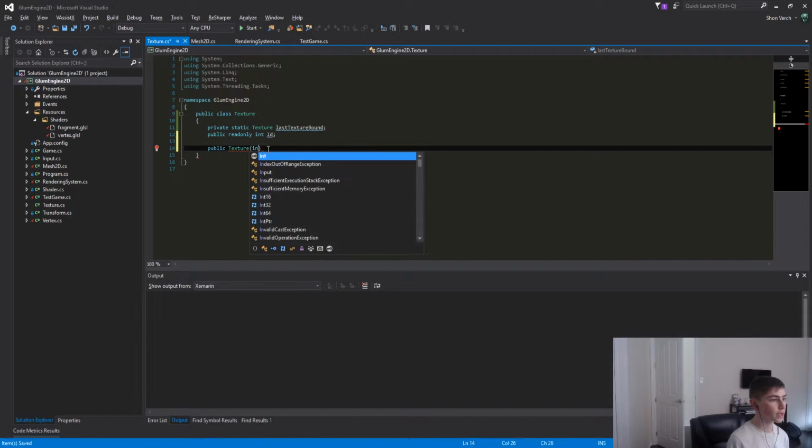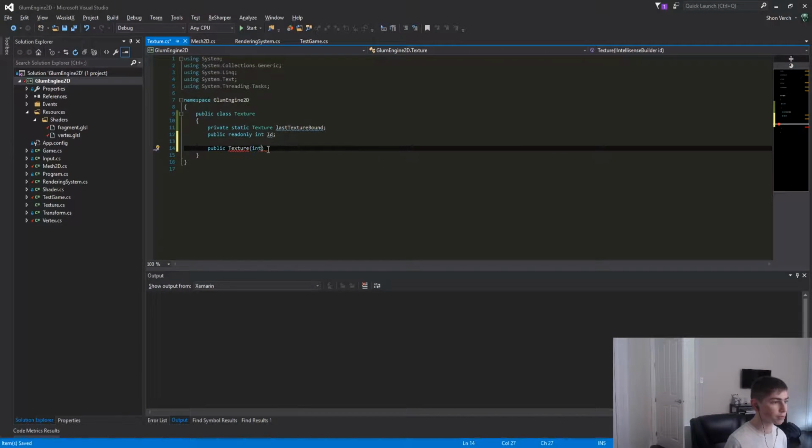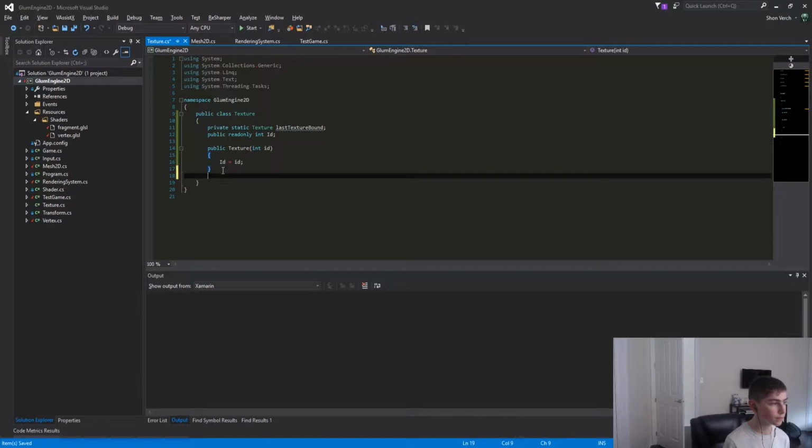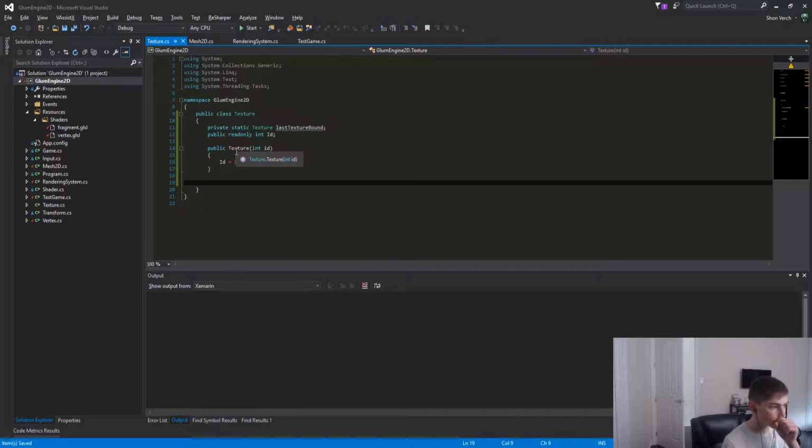So let's create a constructor. And since we have a read-only parameter, we need to take it in, because we can only set it when we're constructing the object. And that's good, because we don't want to modify this afterwards. That's the whole point of this. You do not want to modify it. So that's important, we keep that in mind.